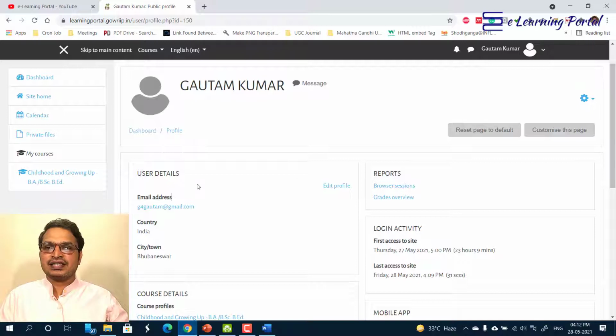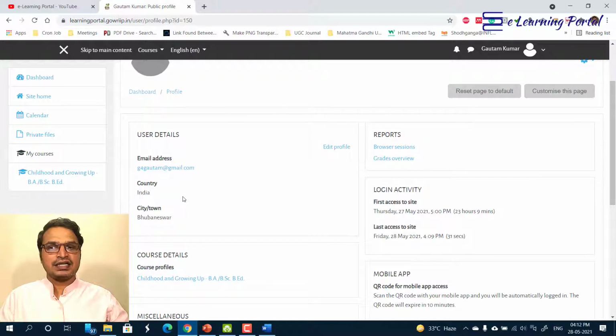The first section is user detail, and within the user detail you will find that your email ID is given, your country is given, and city or town is given which you have entered during registration to the portal. These entries can be edited and enriched. In order to edit your profile, first you have to click on Edit Profile.